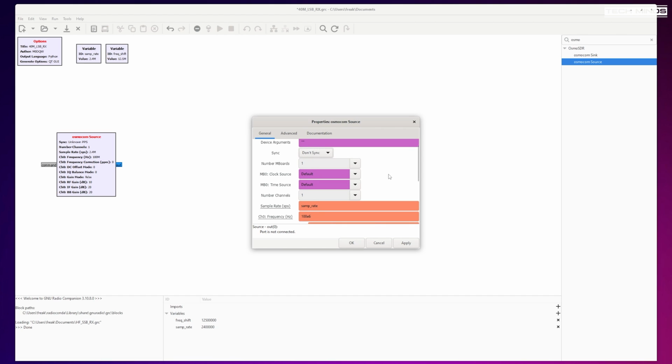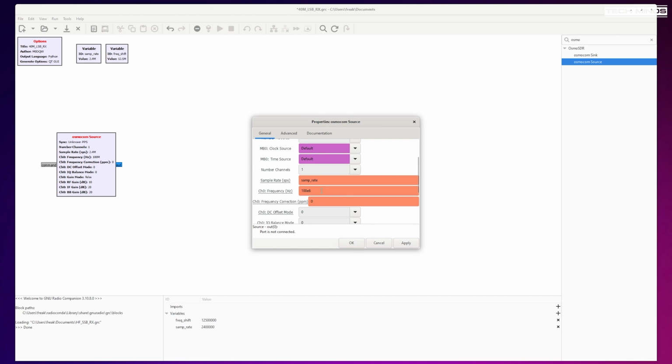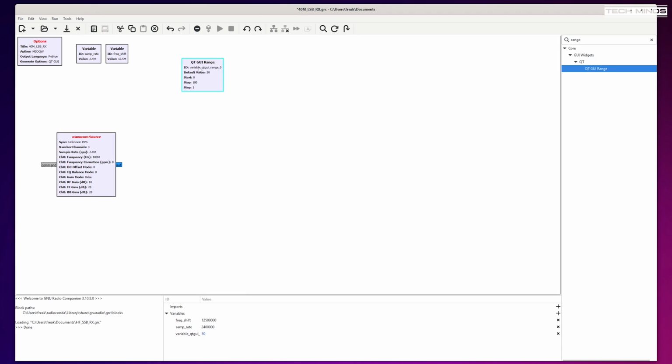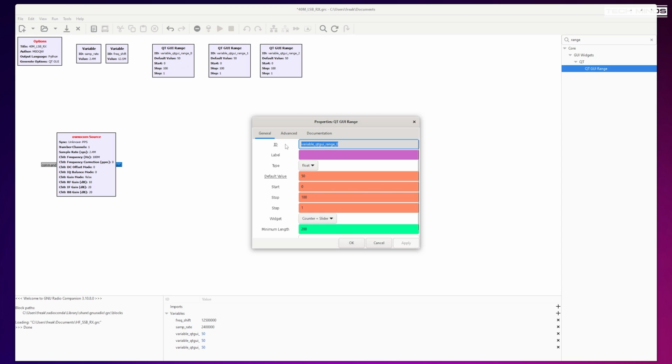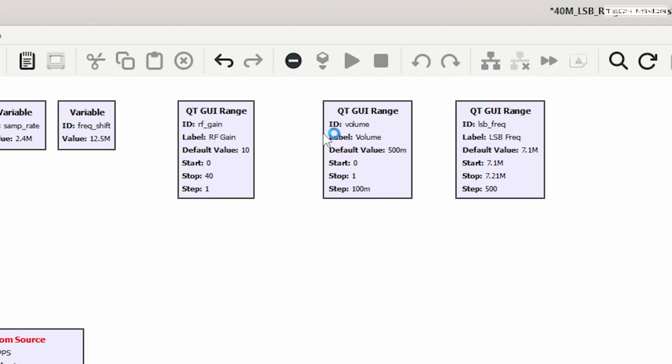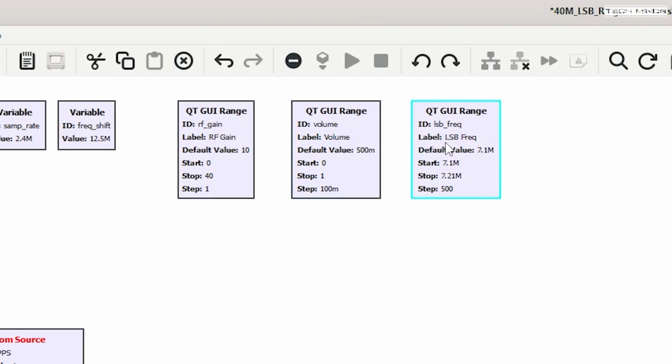As some of the values will change via some sliders like frequency and gain, let's drag on some QT GUI range blocks, which will provide the sliders on the user interface when we run the program. The first range block will be RF_gain, the second will be volume, and the third will be the frequency, which I've named LSB_freq. Now, if you're following along, you can pause the video to copy the values that I'm using, or just download this flow from the link in the description.